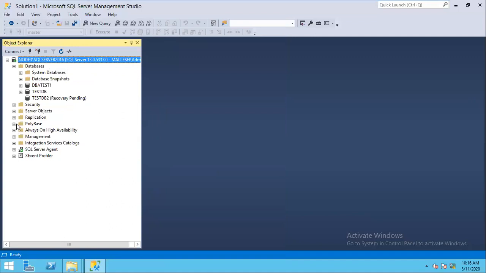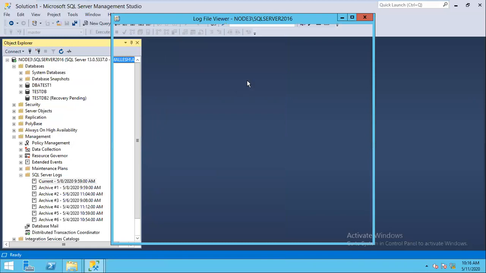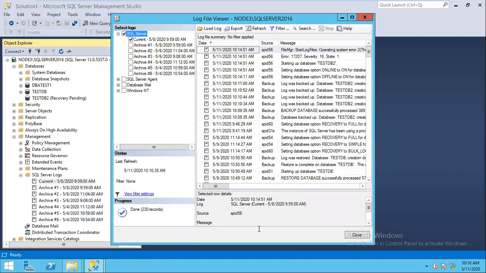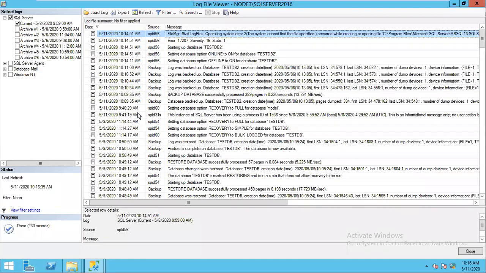If you go to Management, in Management we have Error Logs, and if we look into the error logs, then we can see the error message: operating system error 2, the system cannot find the specified file. We can also use a command to verify that. If you feel the command is easier to read, then you can better use the command. The command is sp_readerrorlog, and you can change to text format and execute.